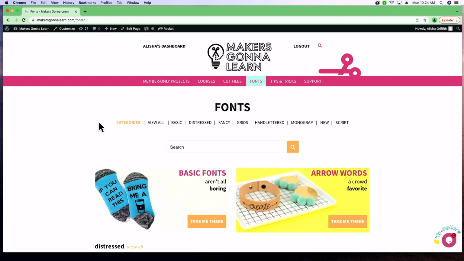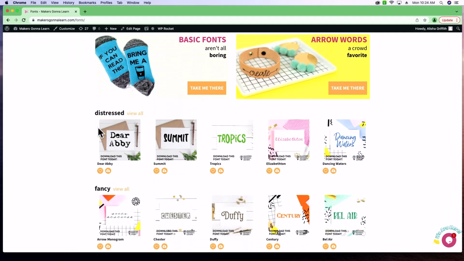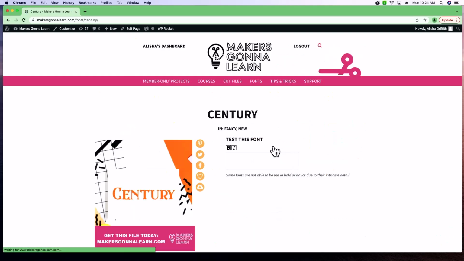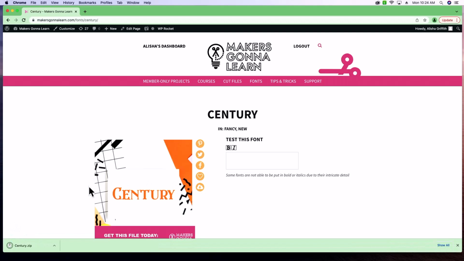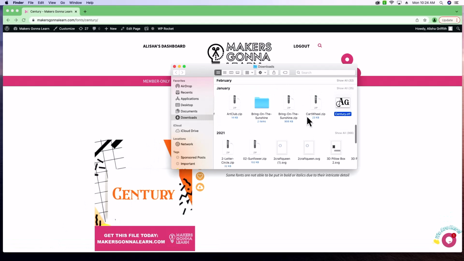So what I'm gonna do is scroll down, and we're just gonna pick any random font. I'm gonna go ahead and select Century. You can click on the photo and it's just gonna bring you to this main page. You can select the little cloud icon with the arrow. This is gonna pull up the downloadable zip file. So right here is our zip file. I'm gonna click on that, and once you click on it, it's gonna open up right here.